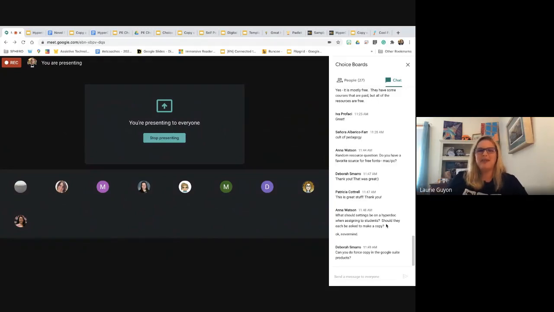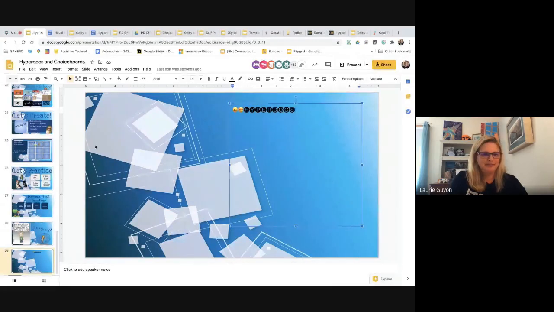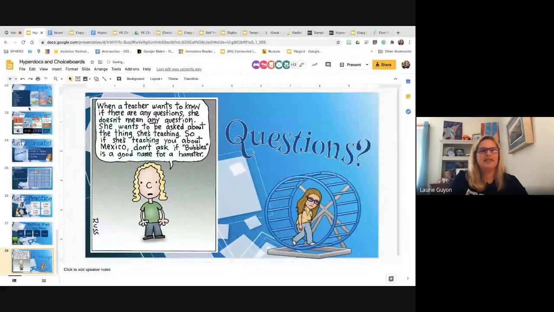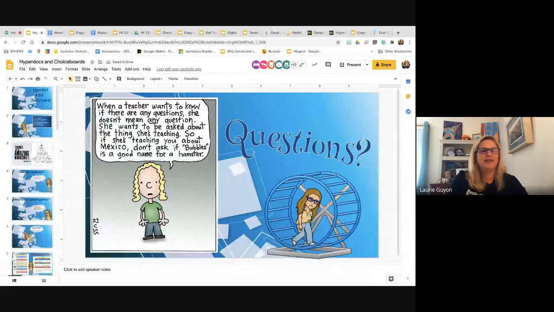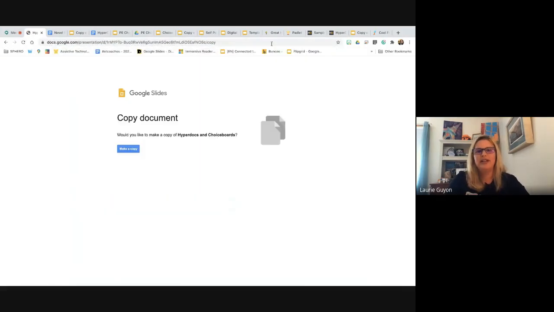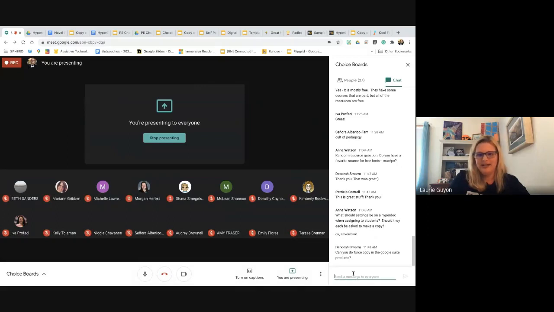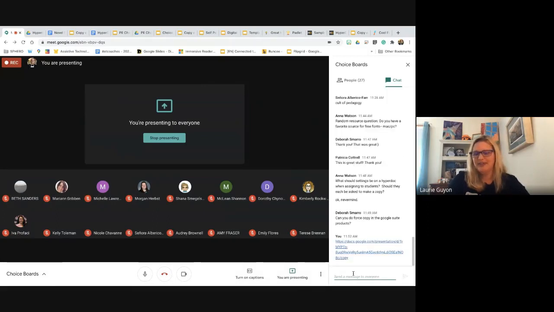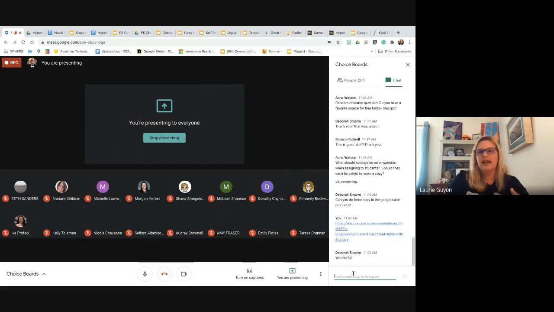How do you force a copy? Oh, easy. I'm on this slide right here, and let's say I wanted to force a copy for you guys to have this. Up at the top in the Omnibox, that's what they call the place where you put your web address, at the end, from the word edit over, you're going to delete those and put in the word copy instead. As soon as I hit enter, it's going to force a copy. So if I give this to you, I'll put it in the chat. As soon as you click on it, it's going to make an editable copy for you. Great question. Other questions on Hyperdocs, choice boards, designing in Google Slides?